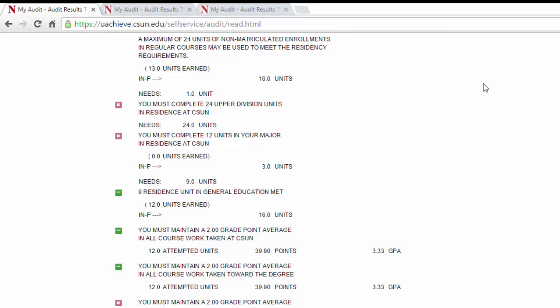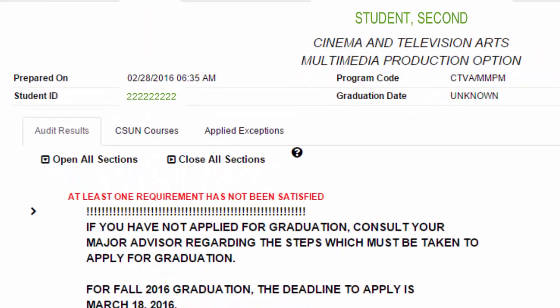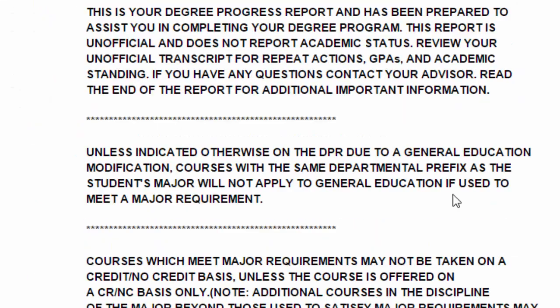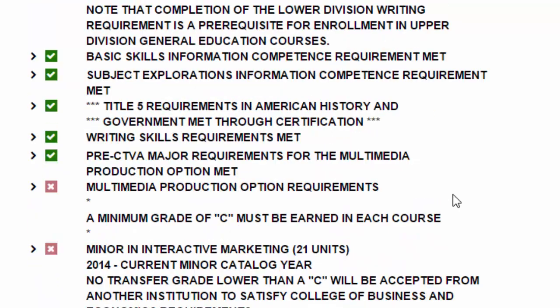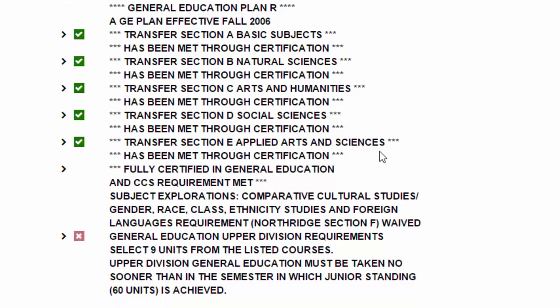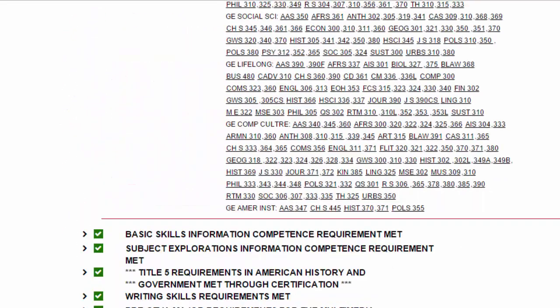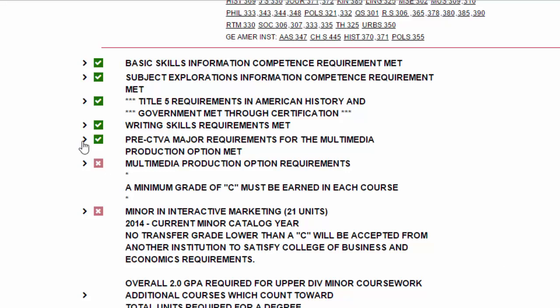Let's take a look at a student who's a bit further in their studies. I am first going to close all sections. Moving down the DPR, I see by the checks that many of the requirements have been met. In fact, the only general education section that is not complete is the general education upper division section. The student has also completed the pre-CTVA requirements.